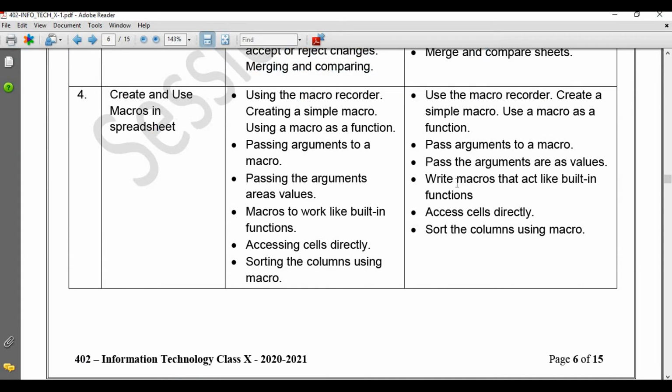Next topic is write macros that act like built-in functions. A built-in function is a ready-made function which is already defined in the software, like the sum function. The sum function is called a built-in function because it is already installed, already written in the software. Once the software is created, at that time it is written. Similarly, max, min, average, count. All these functions are built-in functions.